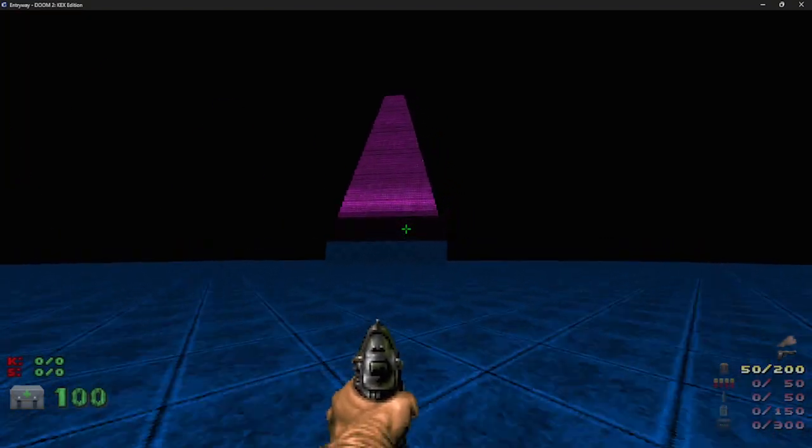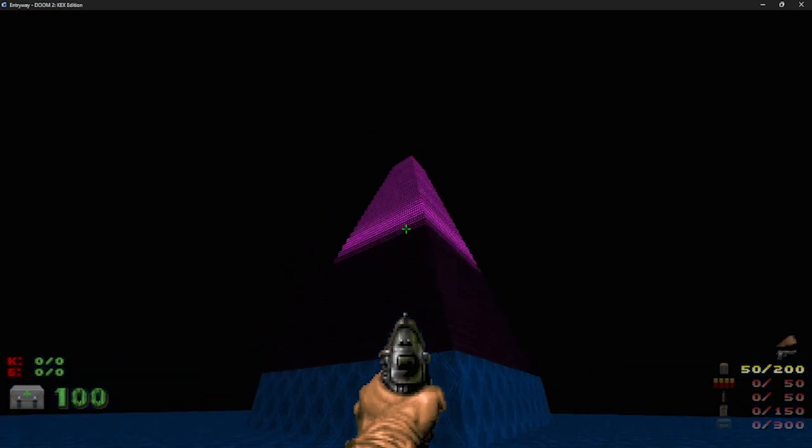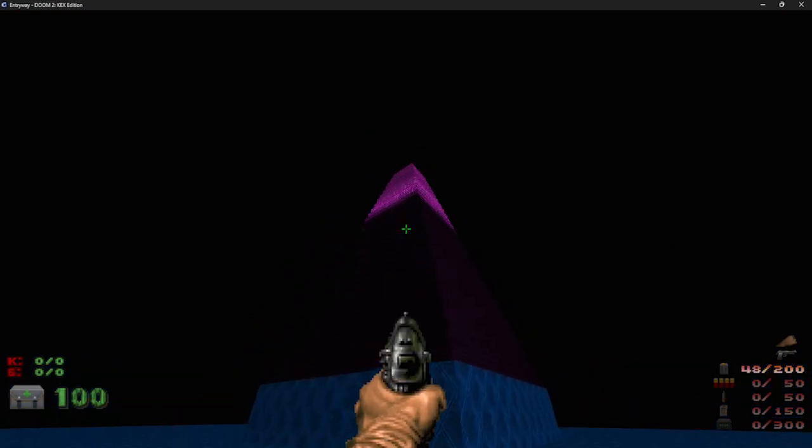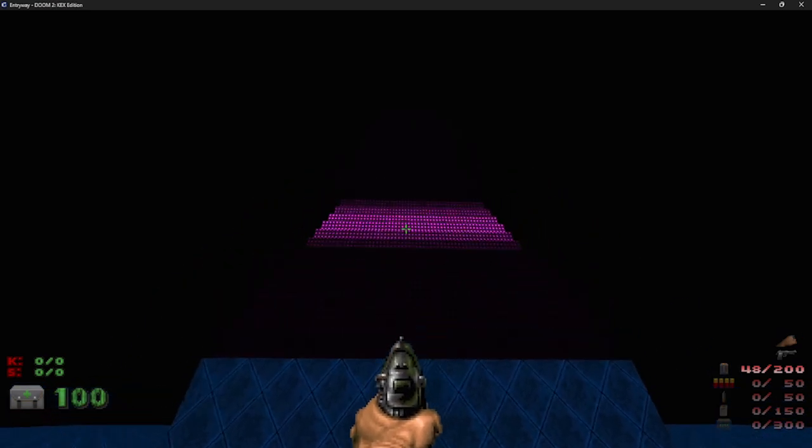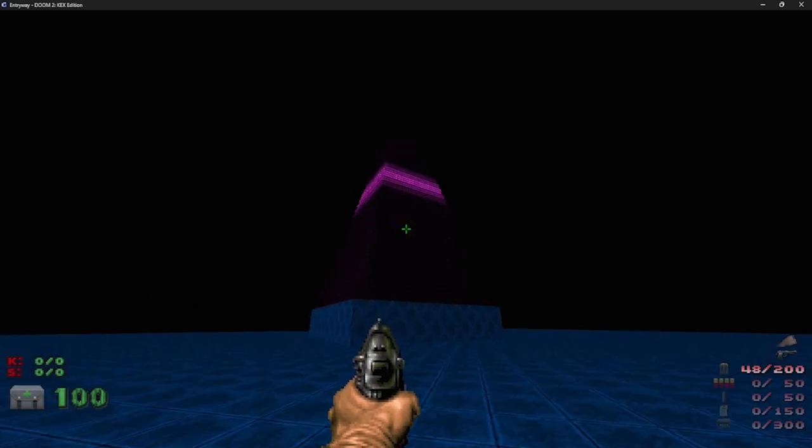And there you go. Now the reason the lights are bright at the start is simply that I haven't lowered the brightness down on these sectors, which we can easily do back in the editor. But there you have it. We have an interesting looking pyramid with a cycling effect on it.